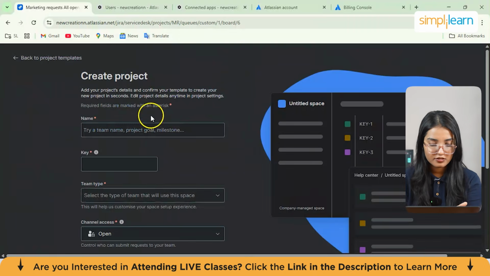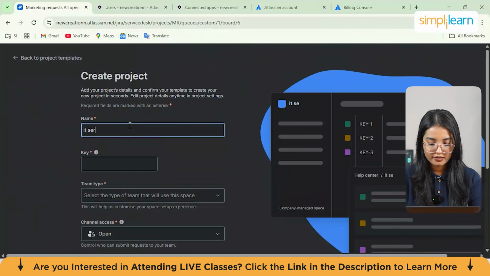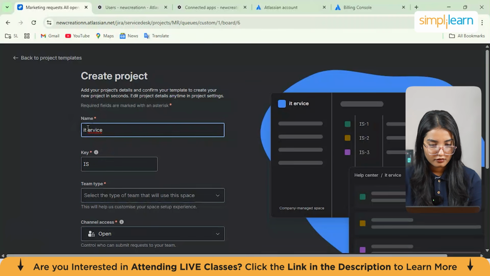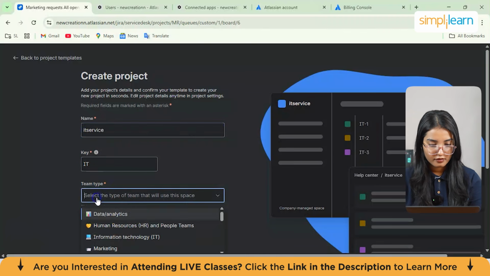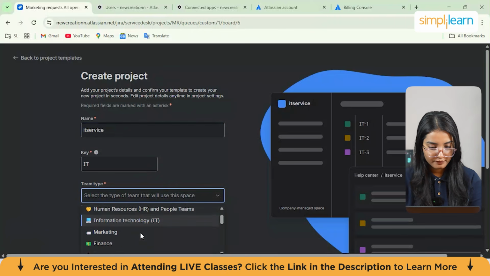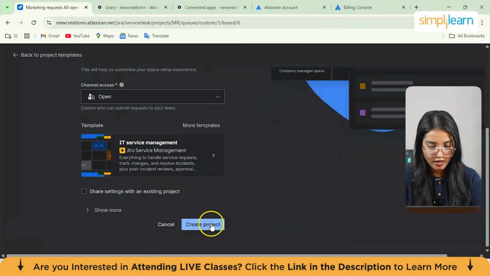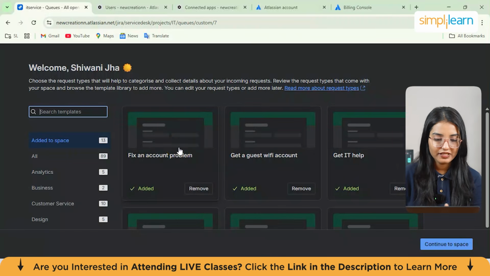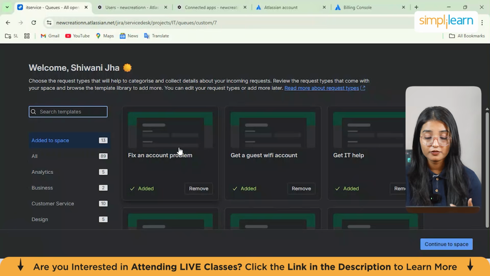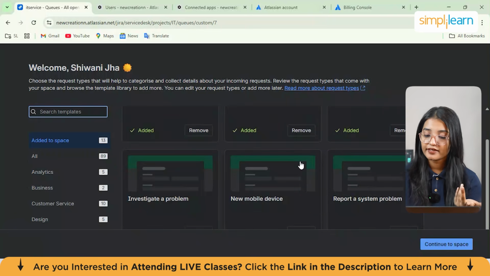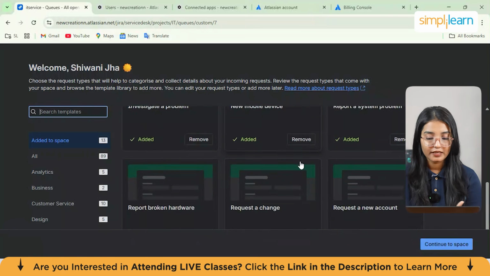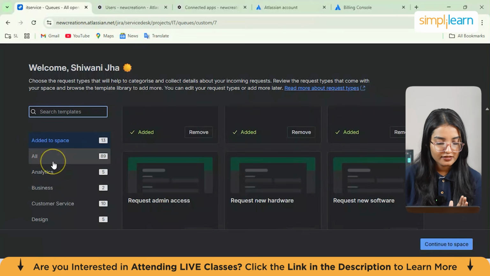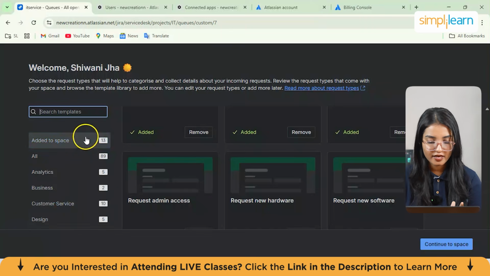So let's suppose I use this template. Again, you have to give a name, IT service. The key will be automatically generated. Your team type, you can select channel open and then click on create project. So this is how you can do it. You have all of these template options such as fix an account problem, get a guest Wi-Fi account, get IT help, report system problem, new mobile device, request a change, and so many multiple options from here. Then you have analytics, business, customer service, design, and all of that.